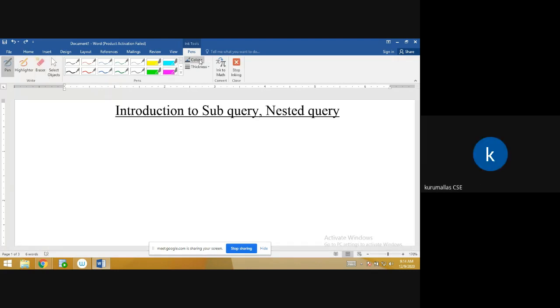Okay. Today's class, we need to discuss introduction to subqueries and nested queries. Here we have different types of subqueries. Basically, a subquery is a query within another query. The outer query is called the main query, and the inner query is called the subquery, right? So here we have two queries: query one and query two. This is the subquery. This is the main query, right?